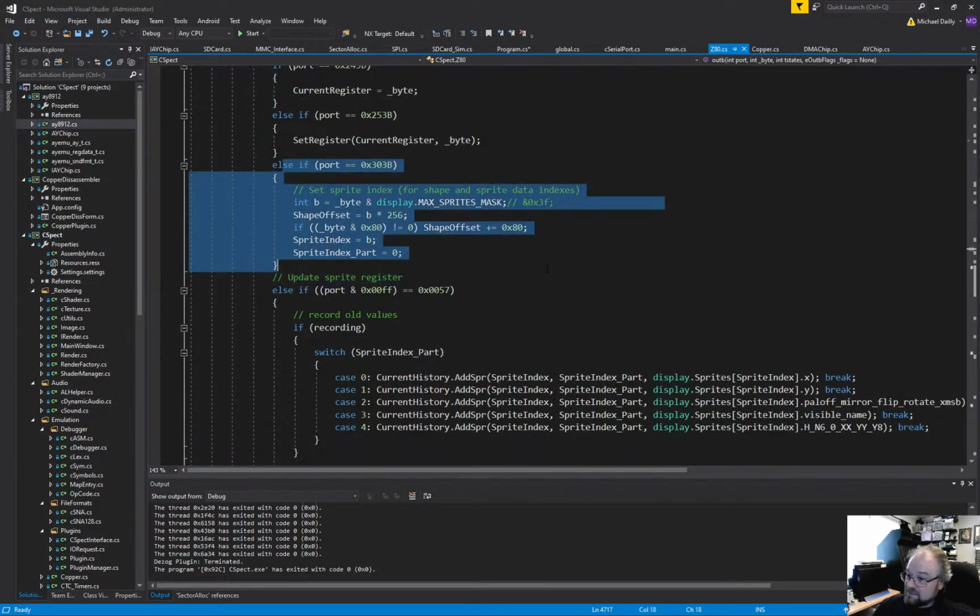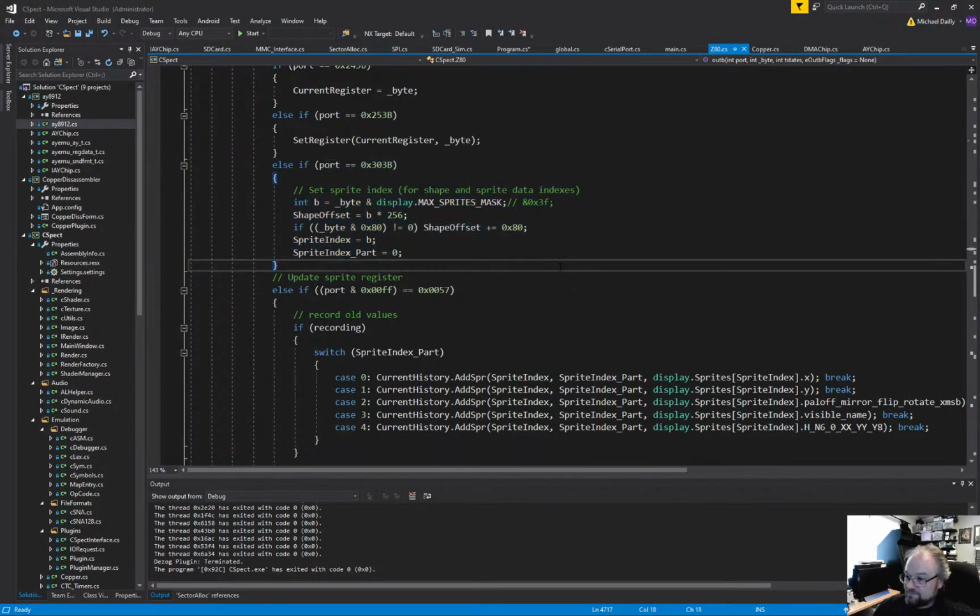And you've got sprite stuff, because again, sprites were all ports as well.